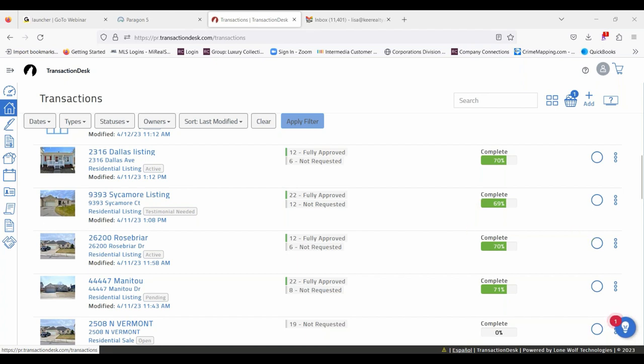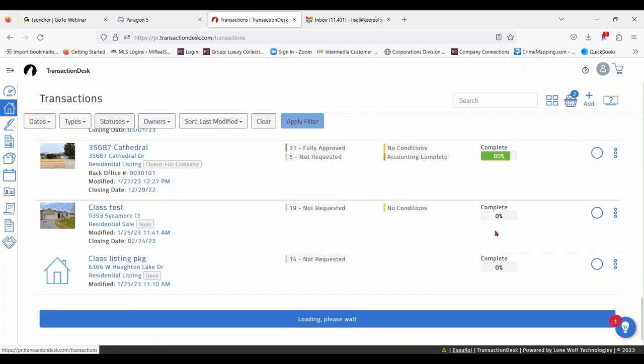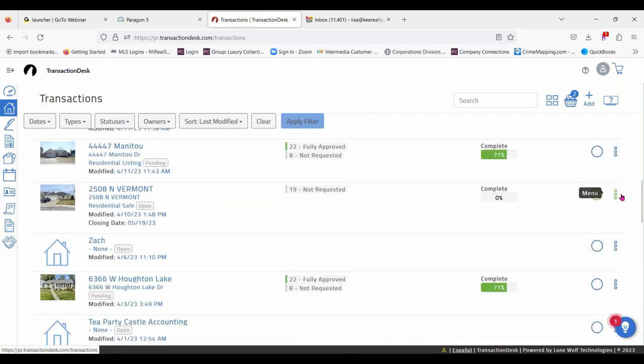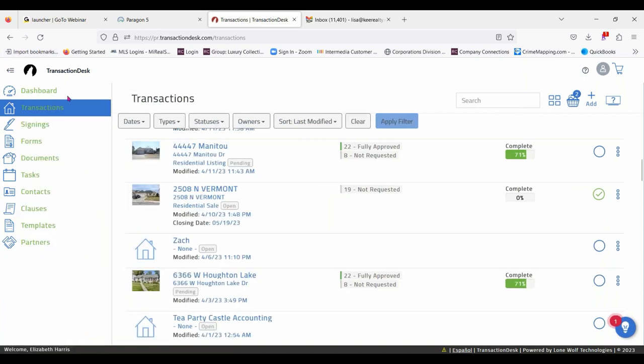So I can't, but you might be able to delete some of these. You might have an option for, like, I have a lot of class test ones, so I have a ton in here. So if you want to remove some, you should have an option to do that. But with the three dots here, it does give you an option for your dashboard that goes directly into whatever transaction you're selecting, their details, and then all the sections that we went through, the contacts, the documents. You also have an option for checklists, tasks, signings, and history. So it does have quite a bit of information in here. So that again is on the left side under your transaction desk dashboard, transactions.